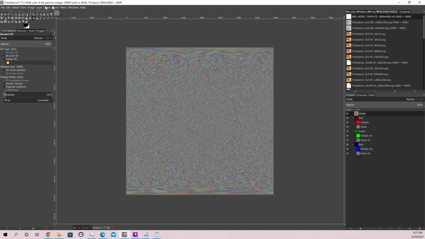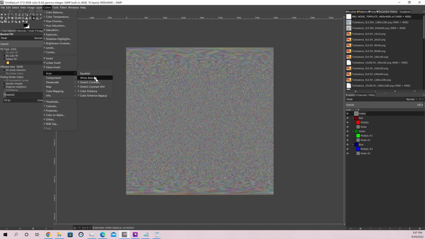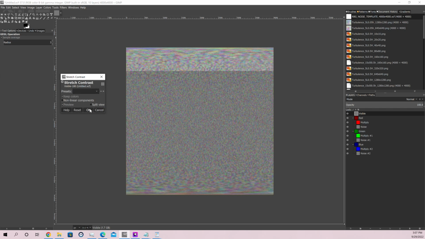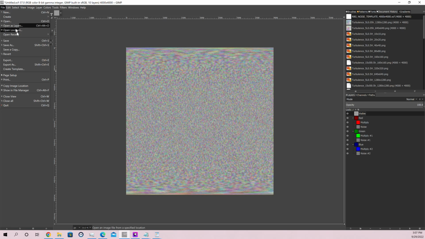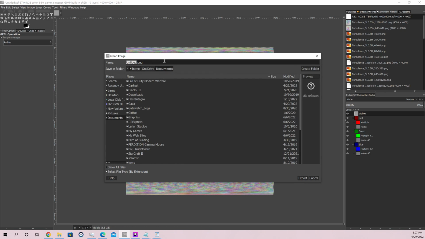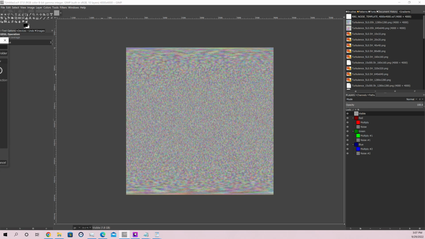And then the last thing you want to do, and you want to do this for everything before you export it, is you are going to come down here to auto and go to stretch contrast. It stretches the contrast between the available bounds of the range. So save. So now once you have that, you can go ahead and export this noise.